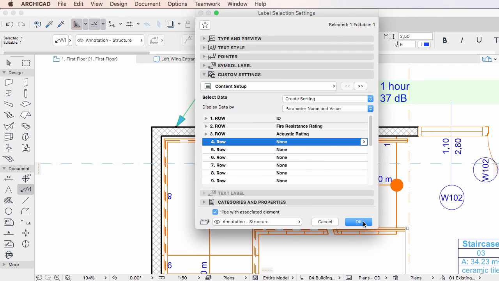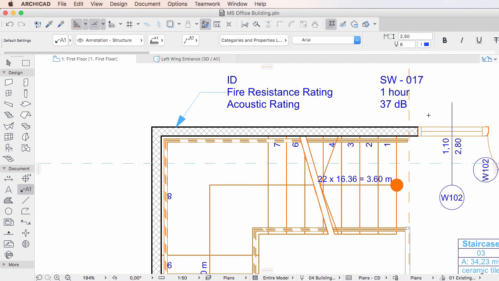For the full description of this label, please watch the clip titled ARCHICAD 19 New Features, New Label Types, Tags and Categories label.